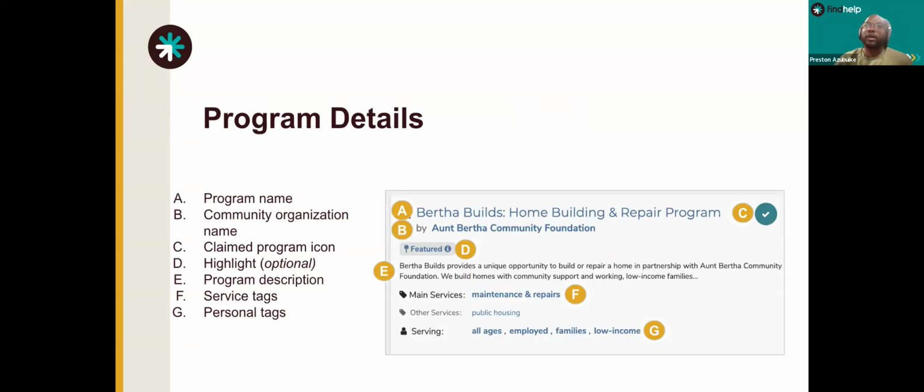And within the program details, you can see that you have the program name and the community organization name. If they have been claimed, that lets you know specifically that somebody who works at the organization has claimed that one. Specifics around the program description and the service tags, which are the personal tags that they have picked themselves, will always be on the program card.